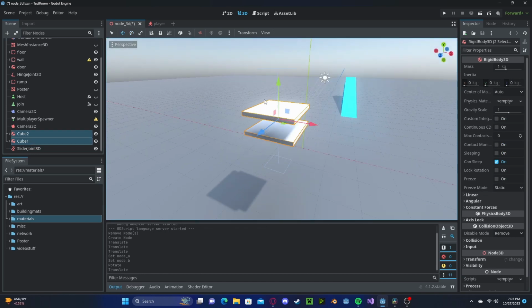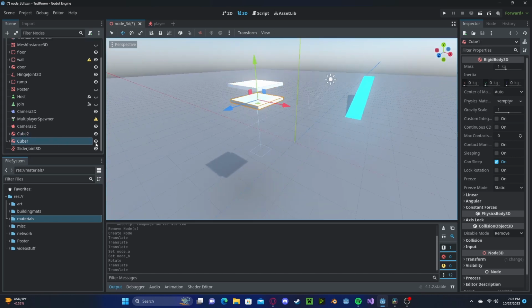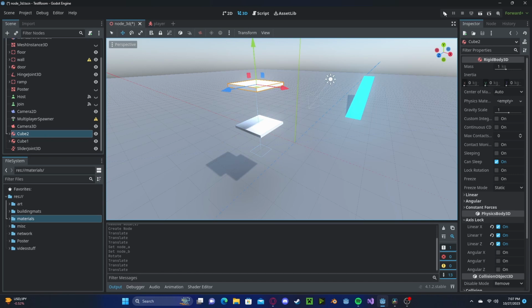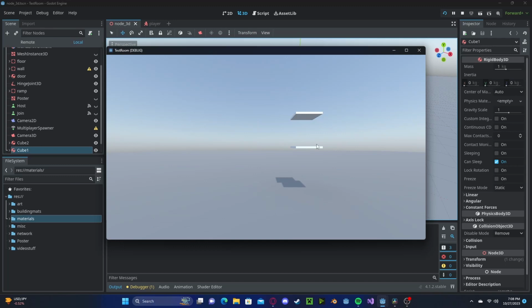I'm going to drag the first one up to the top. So now this cube will drop to the bottom since this one is locked on its axis. So if I press play, you'll see it'll drop to the bottom.